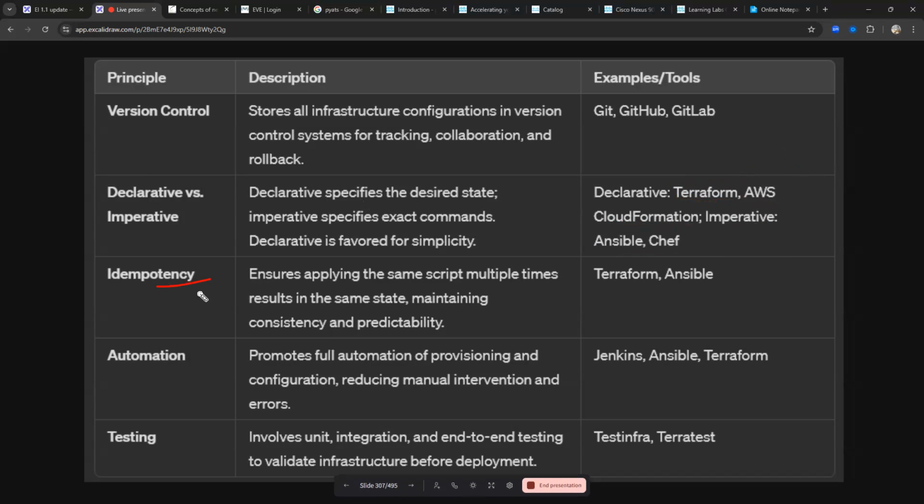And then you can see the idempotency in Terraform and Ansible. Basically, people are using Terraform and Ansible, and for small things, people are using Python. Small things like running scripts, patching, and all those things. Then for automation, we can use Jenkins, Ansible, Terraform. For testing, we can use Test Infra, Terratest. These are the tools, right?